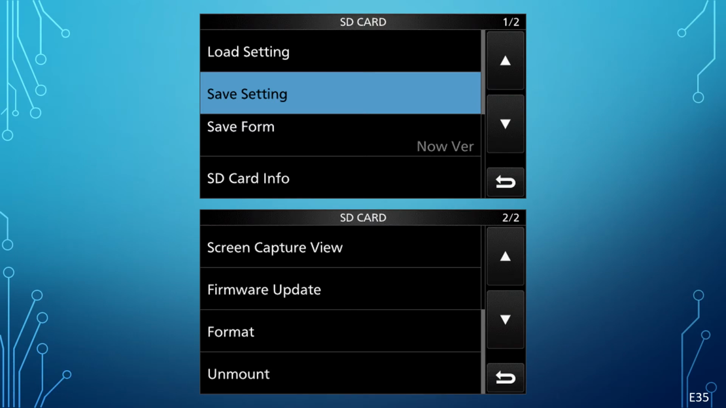There are two pages of the SD card menu. You can format a new SD card. Do it here, not in a PC. Formatting sets up a number of folders that are required. If you wish to remove the SD card from an operating radio, then unmount it. That's the same as ejecting a memory stick from a PC. It ensures that saving or reading are not interrupted.